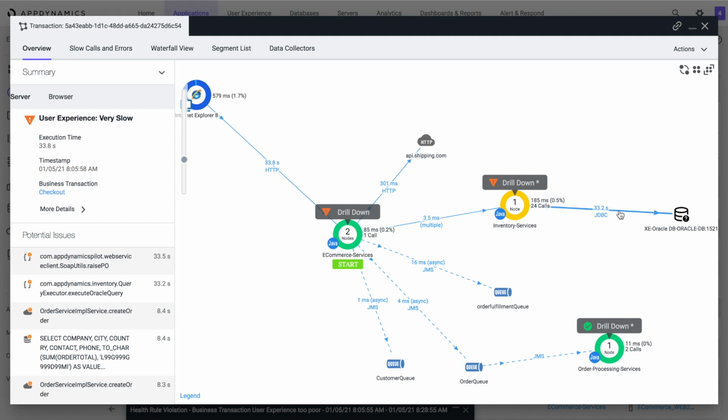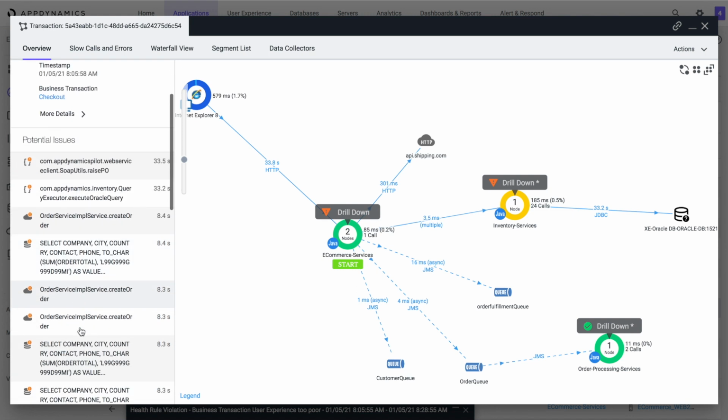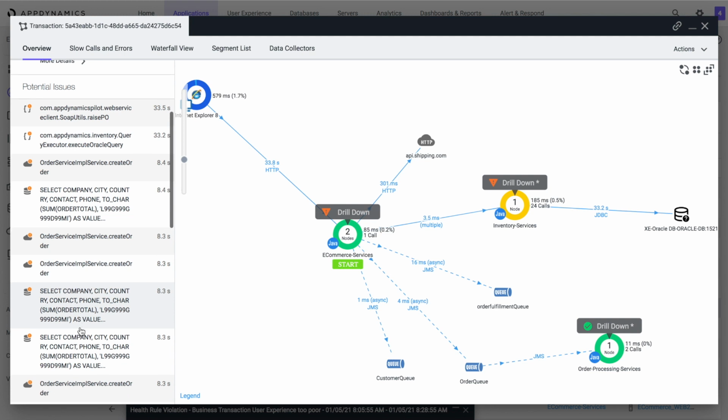I can click in and start at the beginning. I also have the option to review the potential problems that have surfaced for me on the left. Without having to do anything further, we've already identified there are a number of problematic queries, all within one screen. With this incredibly intuitive UI, I can follow the red or yellow and immediately see the majority of the time was spent here where the inventory service was querying the Oracle database. For many companies, isolating the problem down to this level could take hours, if not days. You saw how we're able to accomplish this with just a few clicks.